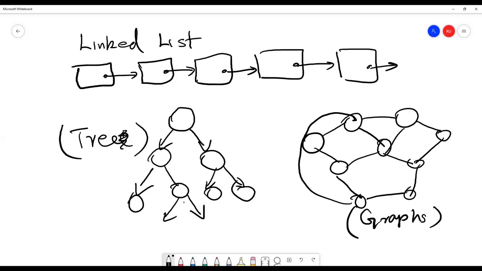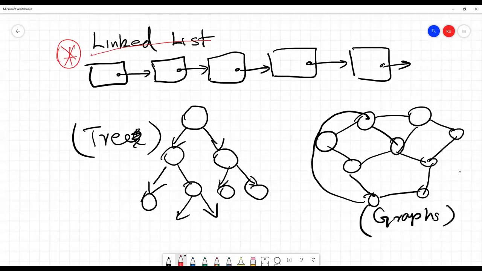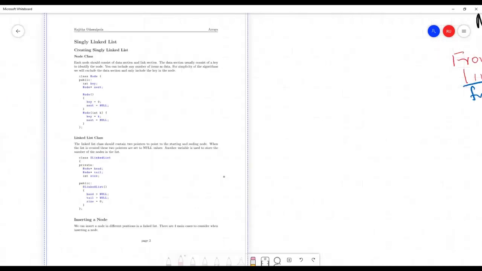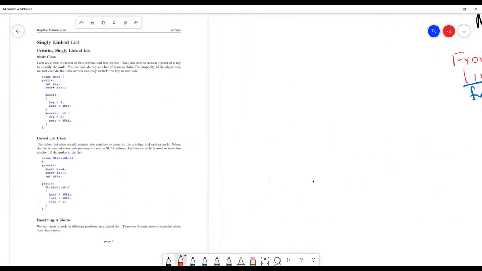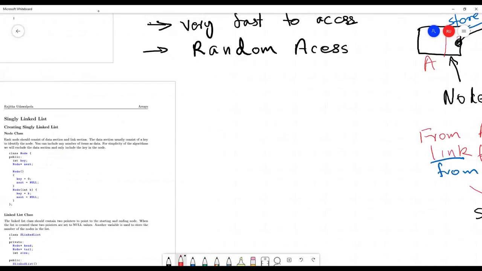So first, what we have to do is we will start discussing this. This is the simplest linked data structure. We call it a linked list. So we can use a structure.